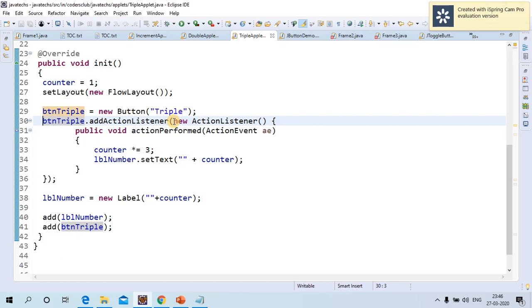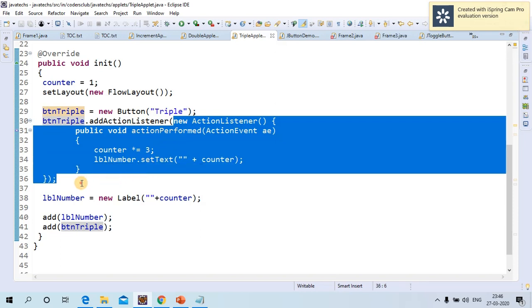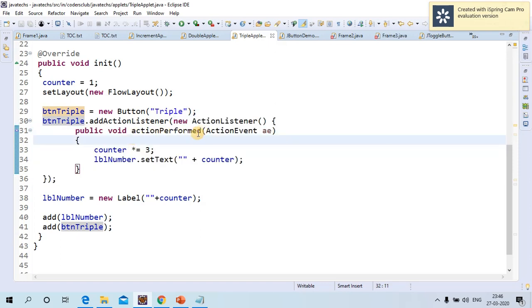So let us see where this class is. Here we have written btnTriple.addActionListener, and this is the code for the complete class, but there is no name. We have written new ActionListener, and ActionListener is an interface which has only one method. We already know about this. So the actionPerformed method is implemented right here. That means this whole method is implemented within an anonymous inner class, which does not have any name. That is the meaning.